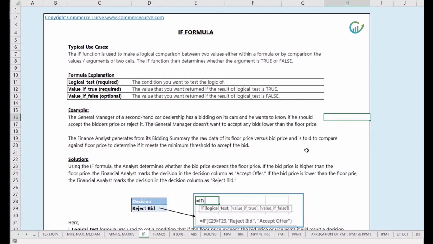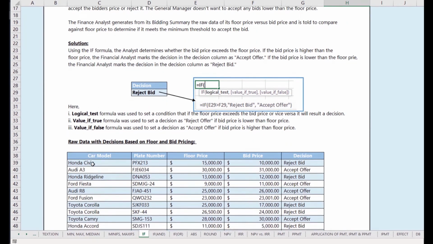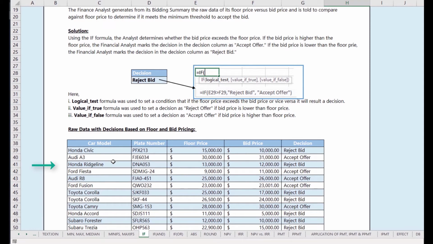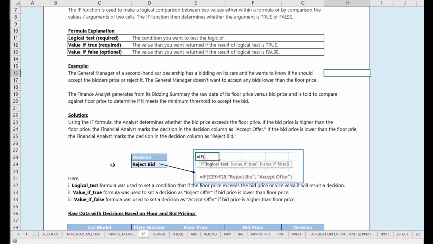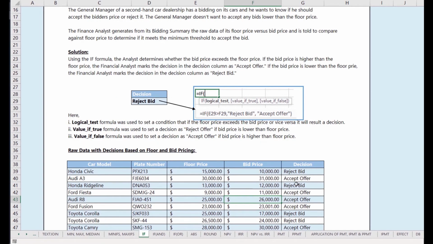So let's take a look at the raw data from the company's system. That's contained in rows 38 through 55. As you can see, we've got car models, plate numbers, a floor price, a bid price, and the decision. As the general manager noted, he doesn't want to accept any deals where the bid price is less than the floor price. So we do have a situation where we need to apply certain conditional logic. And in this case, the decision outcomes that we wrote in column G for each of the car models is either to accept the offer or reject the bid based on whether the condition is met.